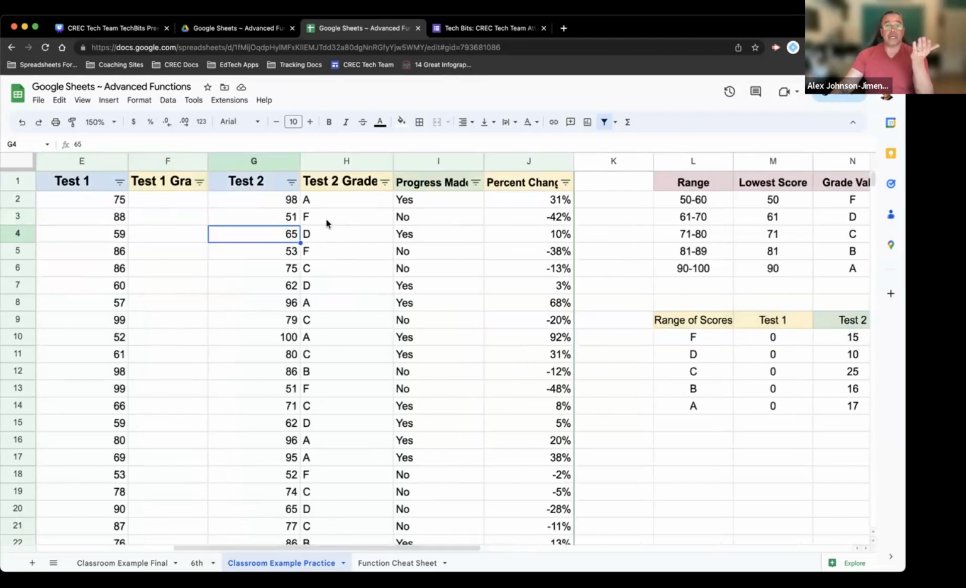Okay, so I showed you how to do this one. Now do this one. I'm going to write the very first part, but then I'd like for you to try it on your own.